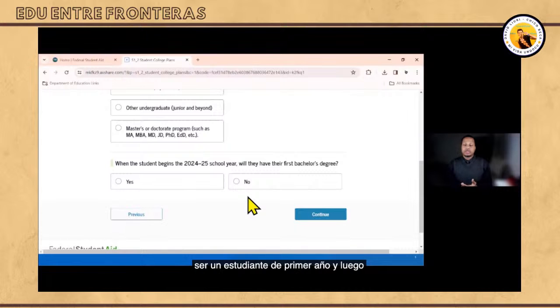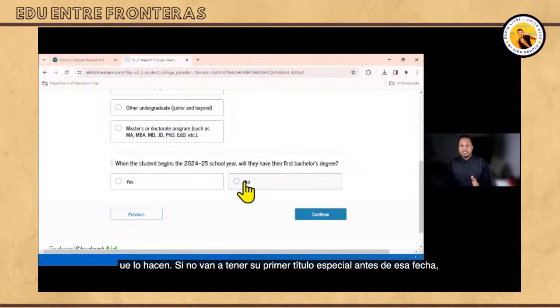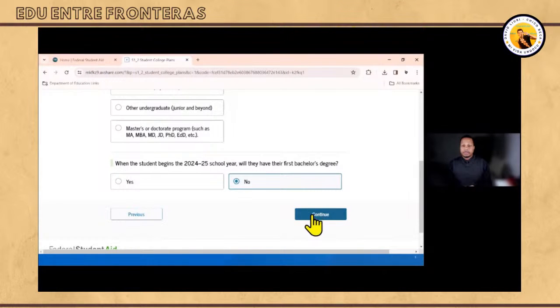And then you want to make sure you respond to the second question. When they're beginning this year, July 1st of 2024, will they have their first bachelor's degree? If they're going to be graduating prior to that date, then they hit yes. If they're not going to have their first bachelor's degree on or before that date, then you want to hit no. So you can continue.